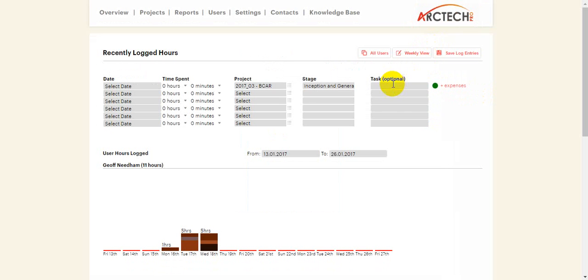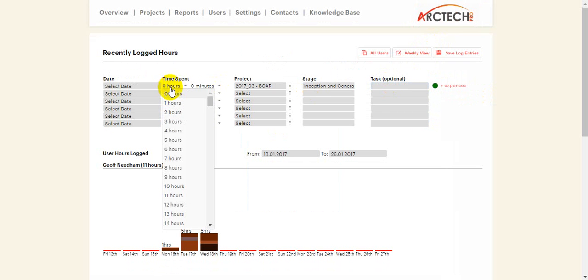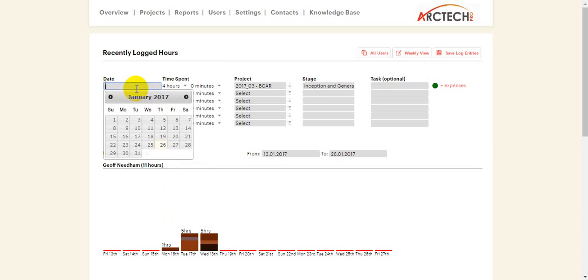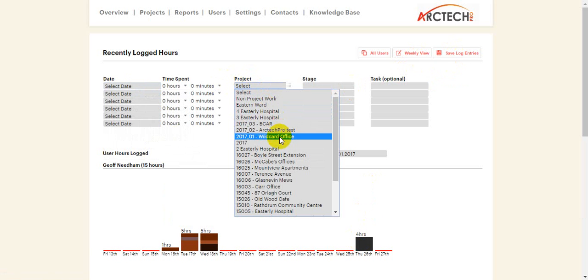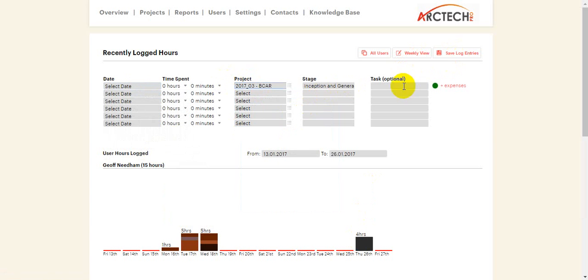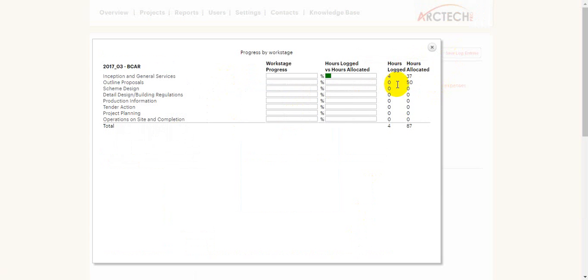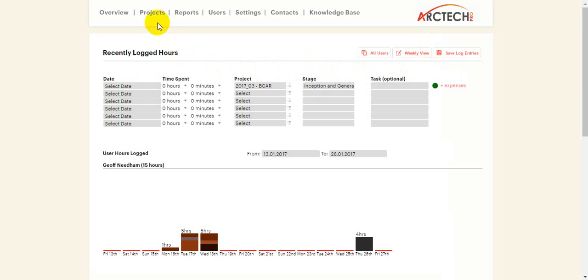So if I wanted to then click on say 4 hours and put in today's date, I'm logged in as Jeff at the moment, that'll log the 4 hours. If I was to go back to that project again and click on that expenses, I can see that 4 hours have been logged against the allocated hours, and I can see the hours that have been logged against which stage. So there's an overall view. So that gives you a brief idea how to use the system in terms of logging hours and going through your project from a BCAR perspective.